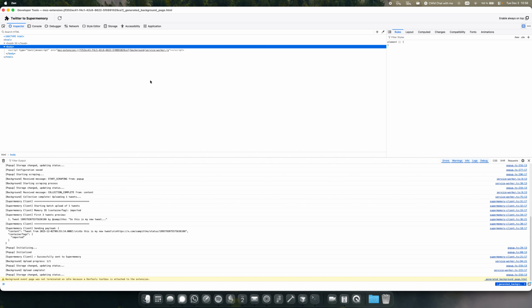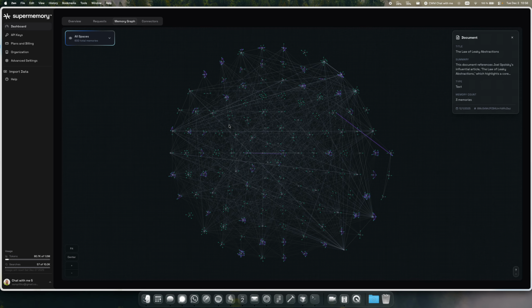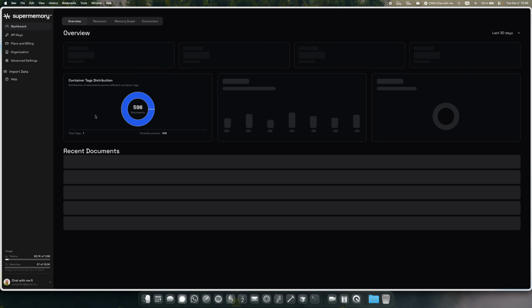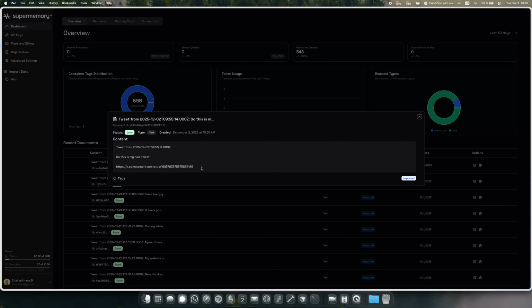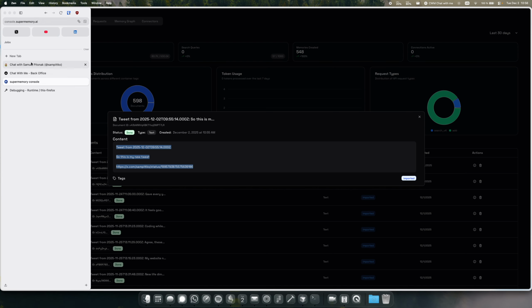So right now, if we go into Supermemory, I think we can see it here. You see also the number is higher right now. It's 2nd of December, so that's the one. That's the one that was uploaded via a browser extension via the Twitter scraper. So basically that's the way I imported the whole Twitter profile into Supermemory.